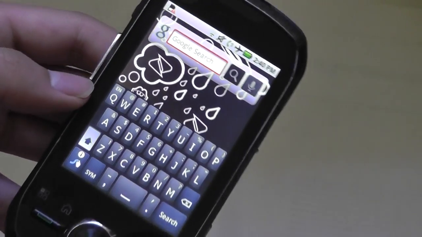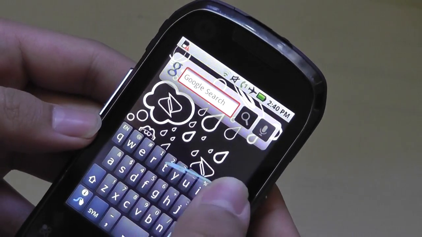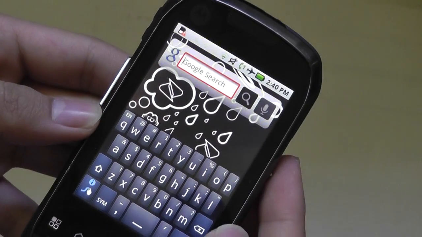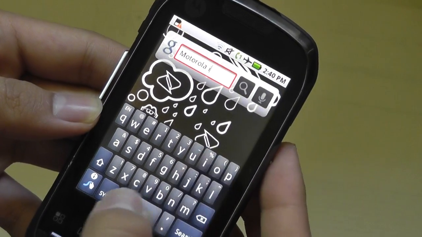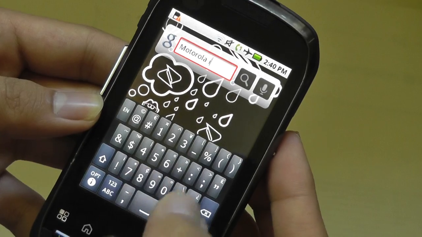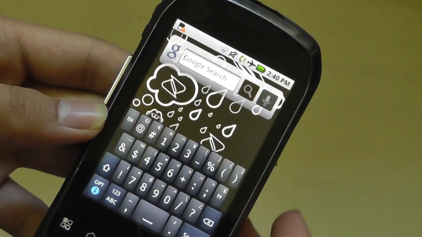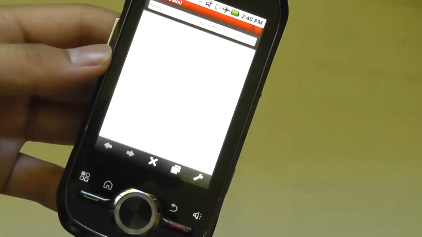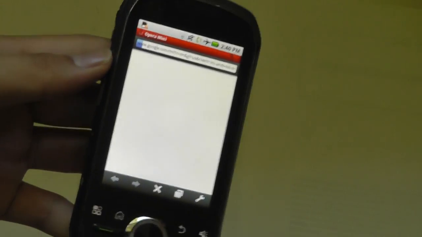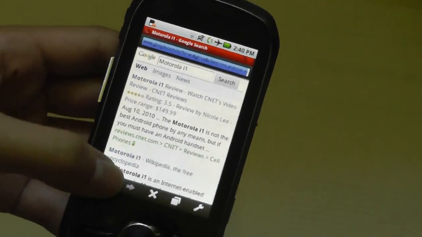So, for example, if we wanted to search Motorola i1, we would slide our way through this, and I'm just going to type the last part because it's kind of difficult for the device to recognize i1, and I will search that using, again, Opera Mini instead of the standard Android web browser. You can see it's a lot faster here.